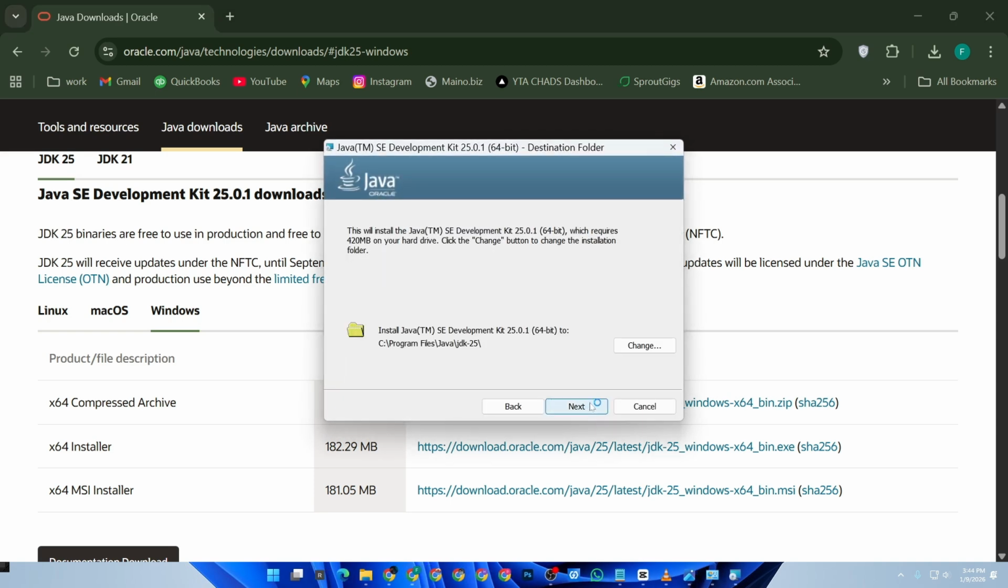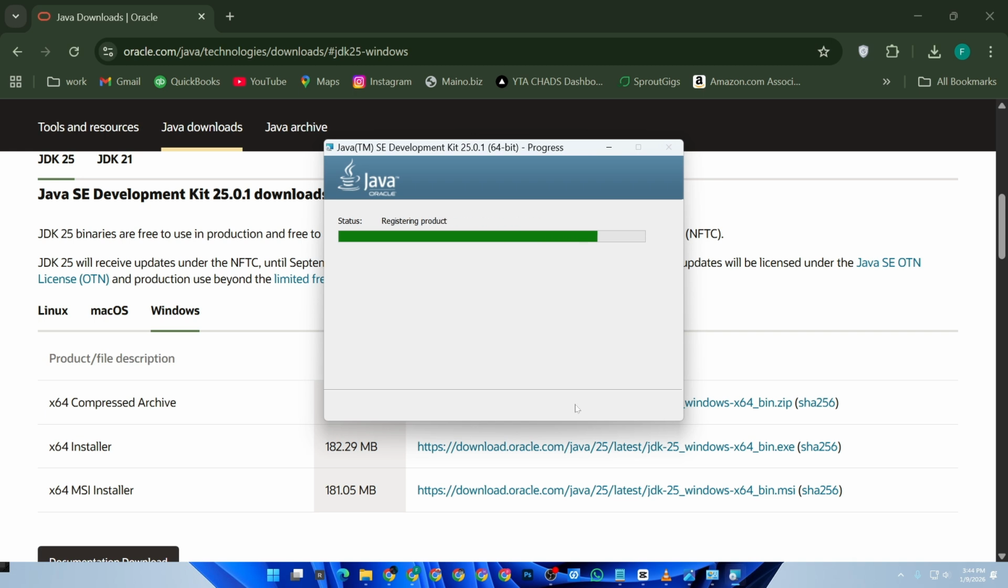When the setup window appears, click Next. You'll see the default installation location. Leave it as it is and click Next again. Java will now install on your system. Once the installation is finished, click Close.